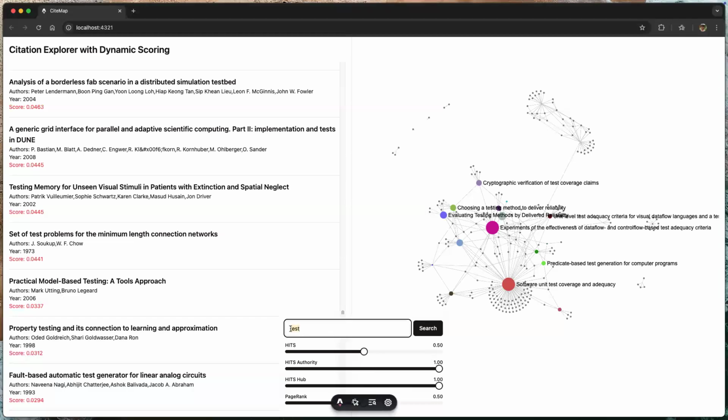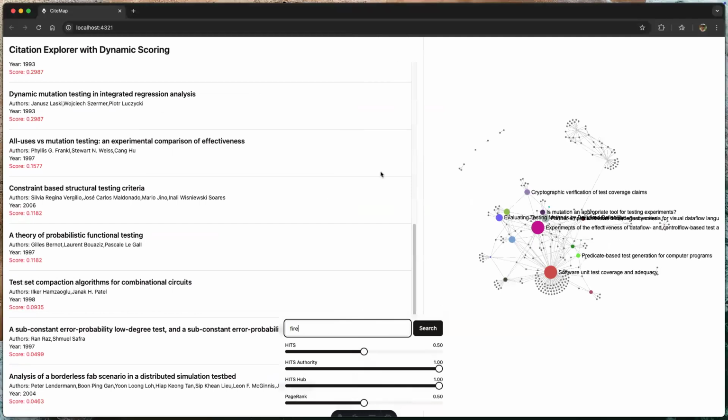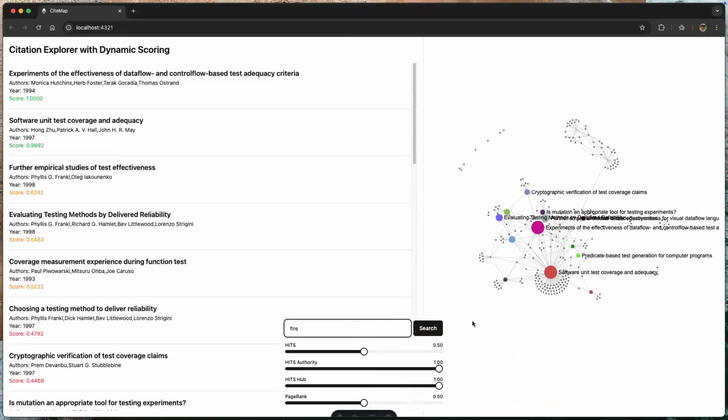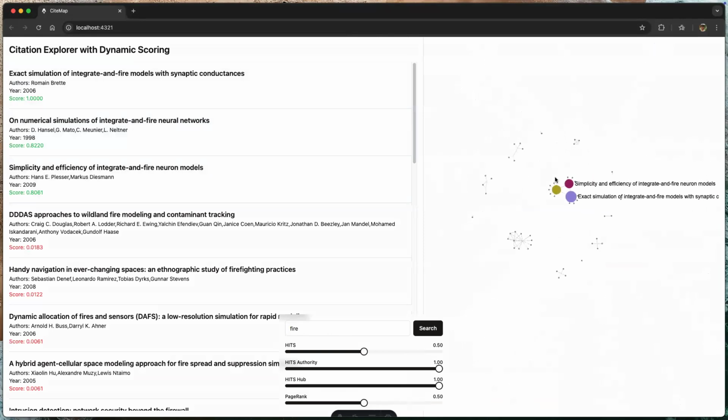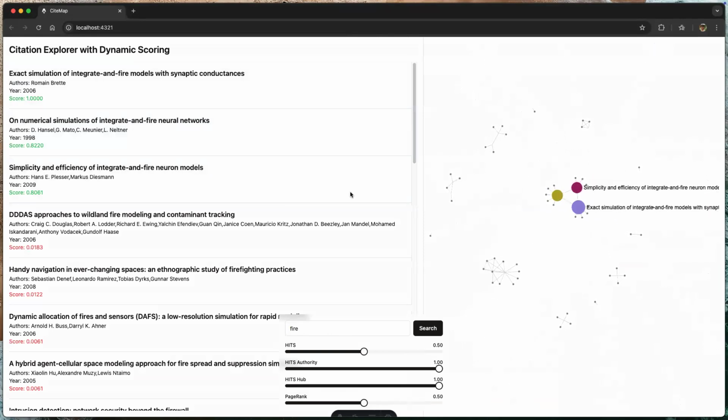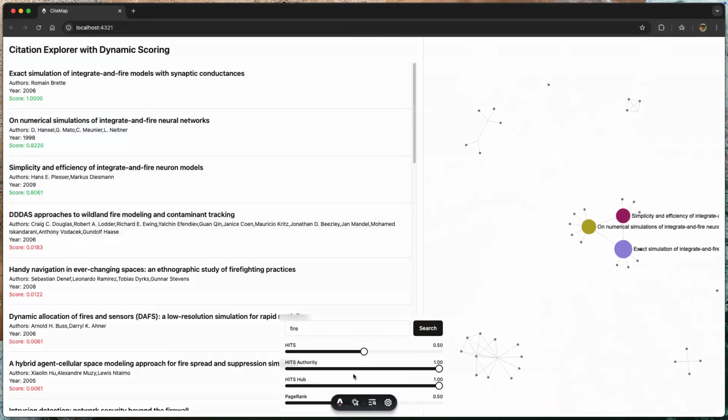So maybe we can change to "fire" and see what happens. And oh, did I not press search? Right. So we can see fire here. We have three really giant nodes. Everything else is not a good match, so these are all unconnected.